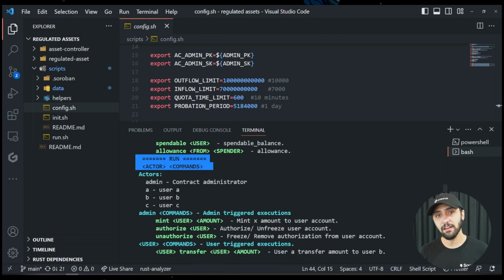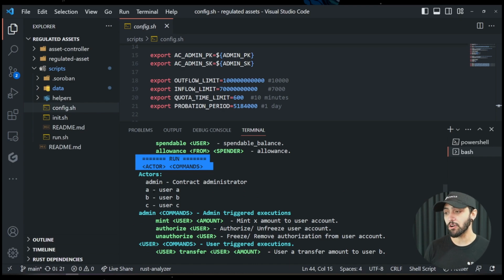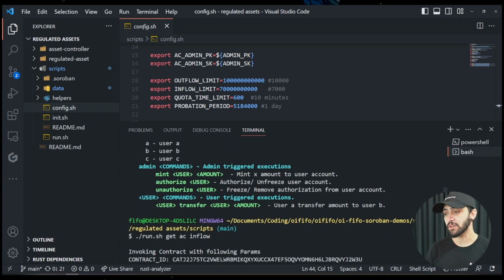And you can do actions from the actors. So you can do things from the admin perspective or any of the three users. So you can mint, authorize, unauthorize accounts to freeze, and you can do transfers between users. And this will allow you to see the quota being allocated and deallocated, and the transactions failing when the quota is already spent.